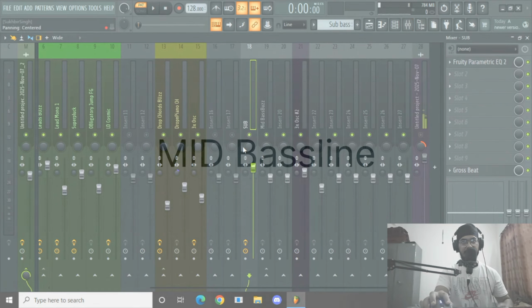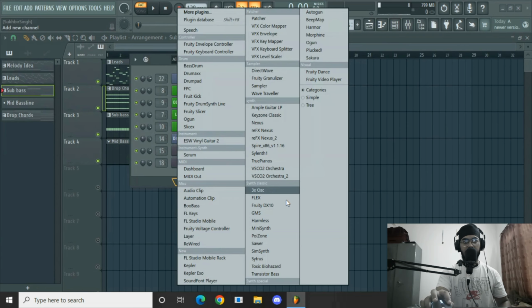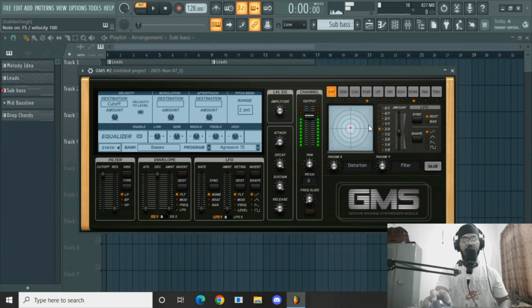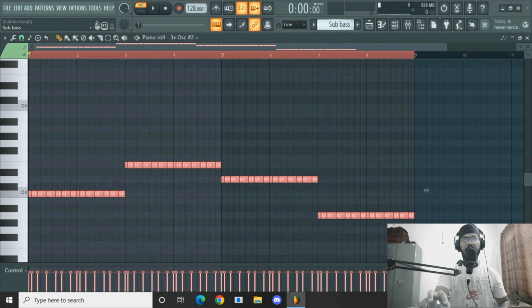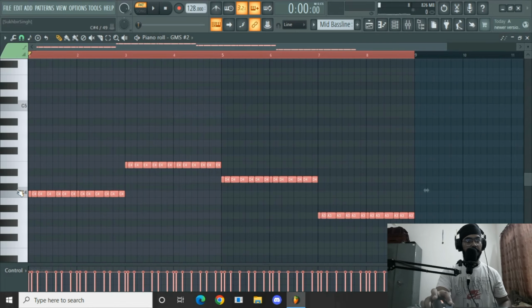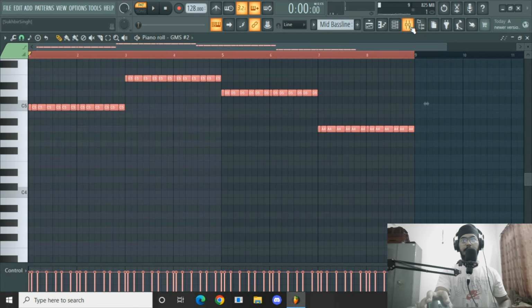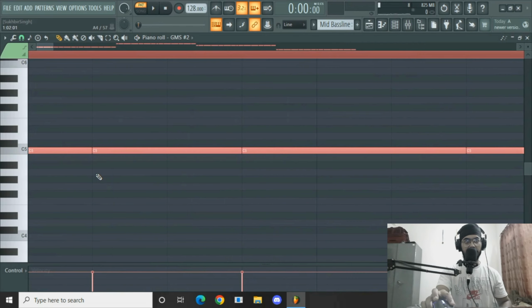Moving forward, now we'll be adding the mid bass as well. For the mid bass, again I have two presets. One is from GMS and another one is from, I guess, Harmless. Let's open GMS. Yes, here is the guy. Super cool, amazing. Again, we'll be copying this to my mid bass as well. See if it works better here. I'm going to make these notes a bit shorter so that you can feel the presence. Yeah, amazing.